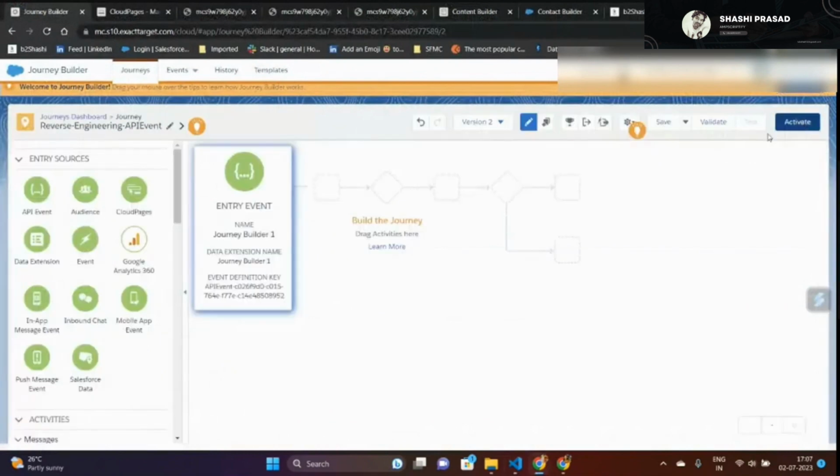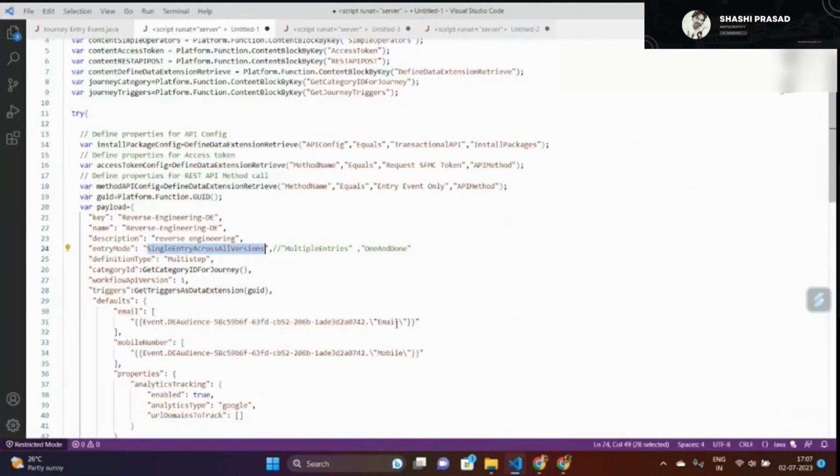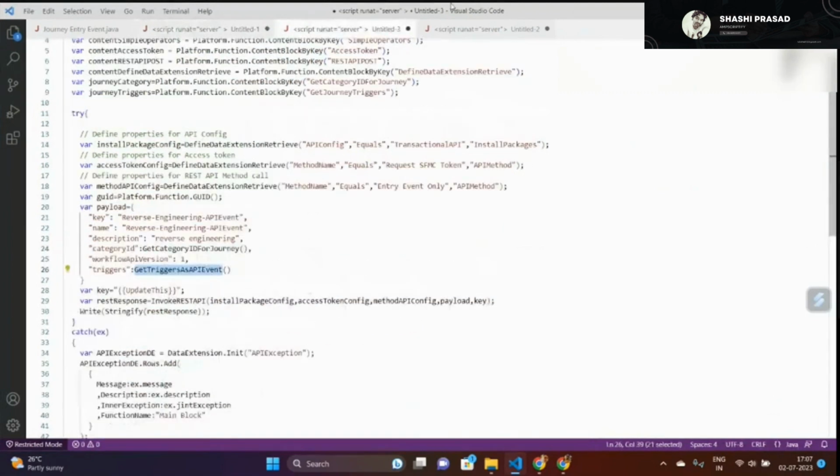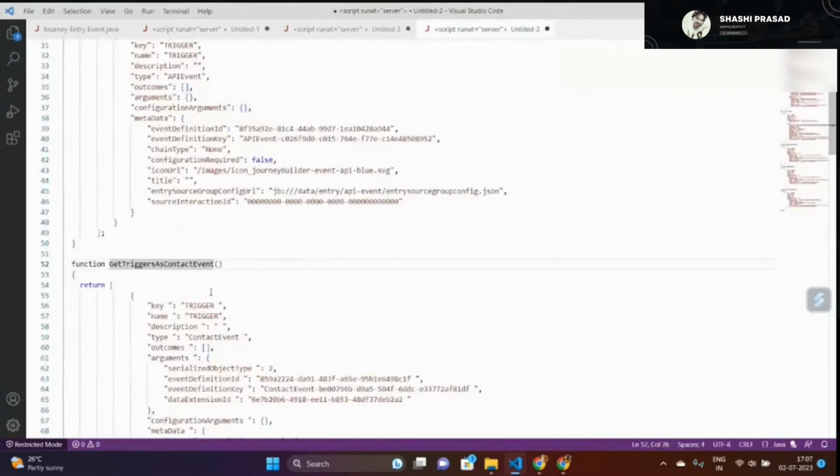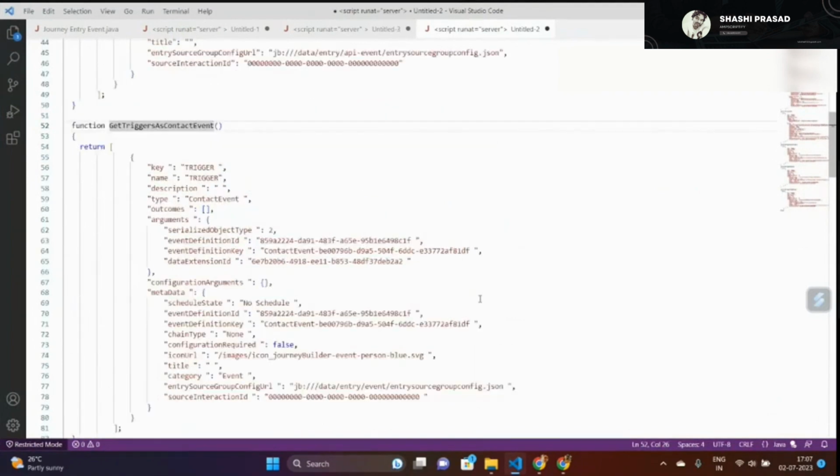So this is how I'm designing journey builder via REST API, and I'm not yet able to run this particular code for other entry events like contact event and other events. I'm still exploring and still learning. If any of you have designed this with REST API, you can reply to this video, comment or DM me. I'll be happy to learn from you. I'm a avid learner, not an expert, so I look forward to people who have worked on this.